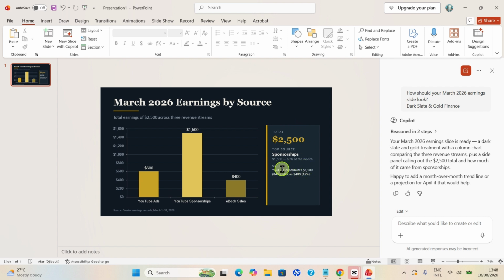And look at the split section here. It says YouTube contributes 2,100, which is 84%, while ebook contributed $400, which is 16%. The summation of these two, because both point to YouTube, is what gave us the $2,100, and with 400 it makes up $2,500. So always use this AI tool to make your work easier in your PowerPoint presentation software.